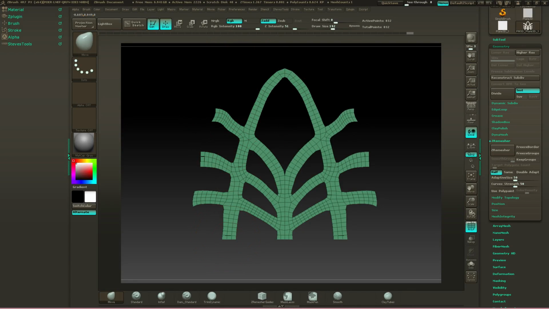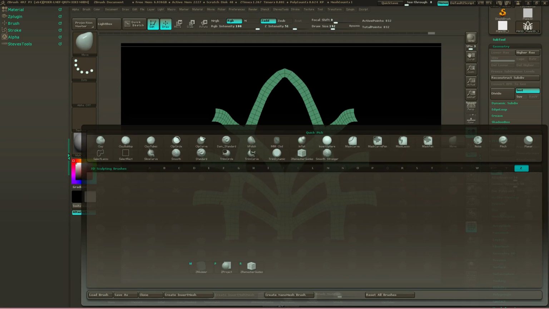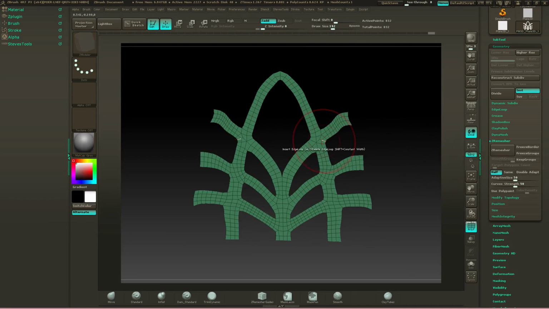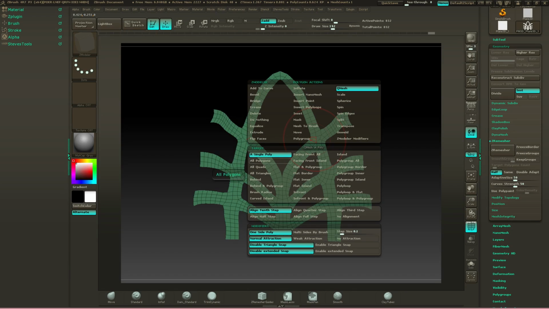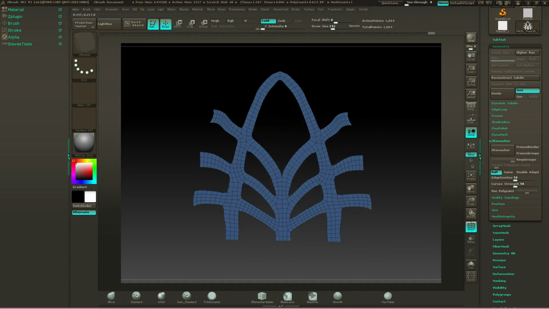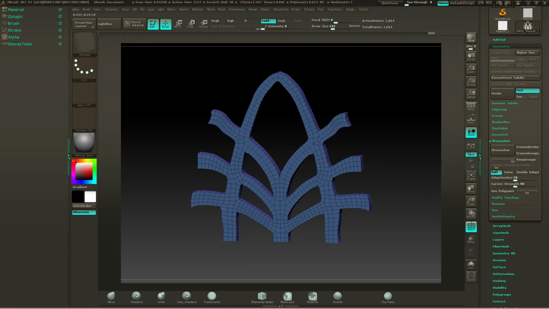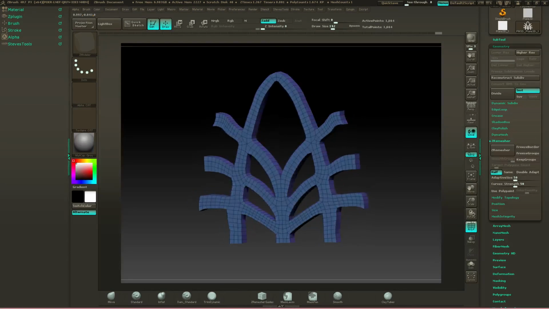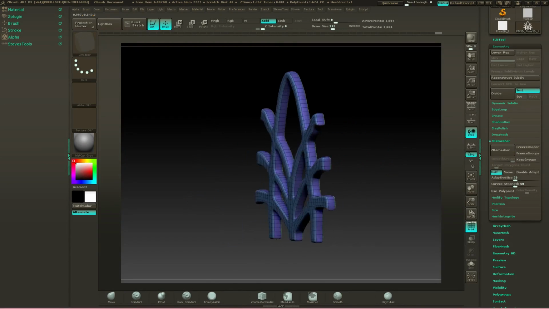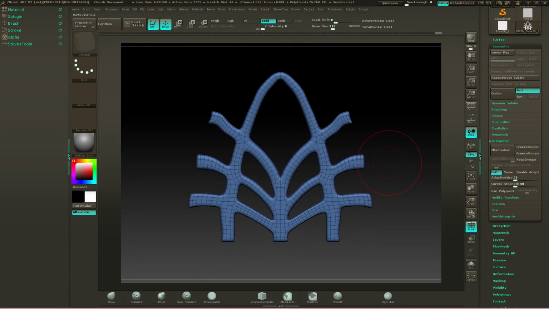Good enough. And now we're going to go into our ZModeler brush, and under our targets, QMesh, any of these will work, we'll just hit polygroup all, and I'm going to extrude this out. So we'll just say about there. Pretty good. See what that looks like subdivided. Works for me.